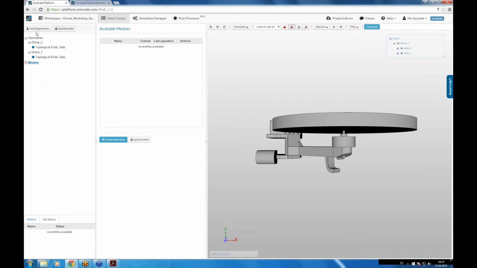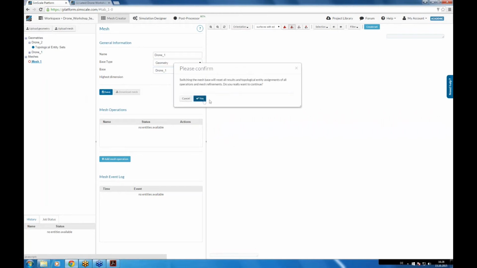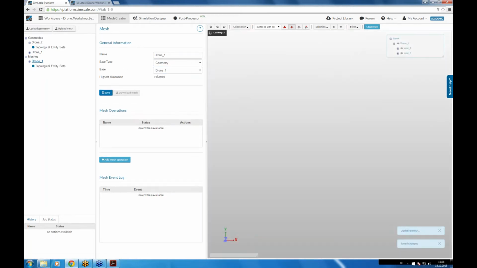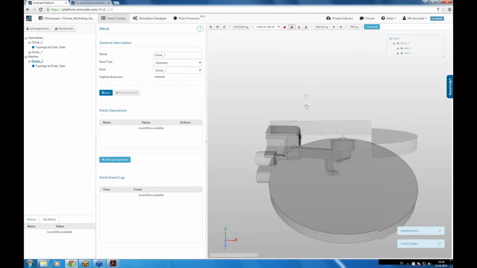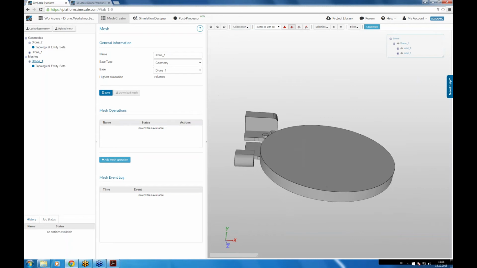And this tree will also guide us through the next steps. What to do first is we will create a new mesh, clicking the button, call it Drone 1, for example, and now we have to select which CAD model we will use as a base, or which CAD model we will mesh in the end. And I will select Drone 1, confirm it here, and then you can see that the CAD model is now added to this mesh operation and we can start to create our mesh.